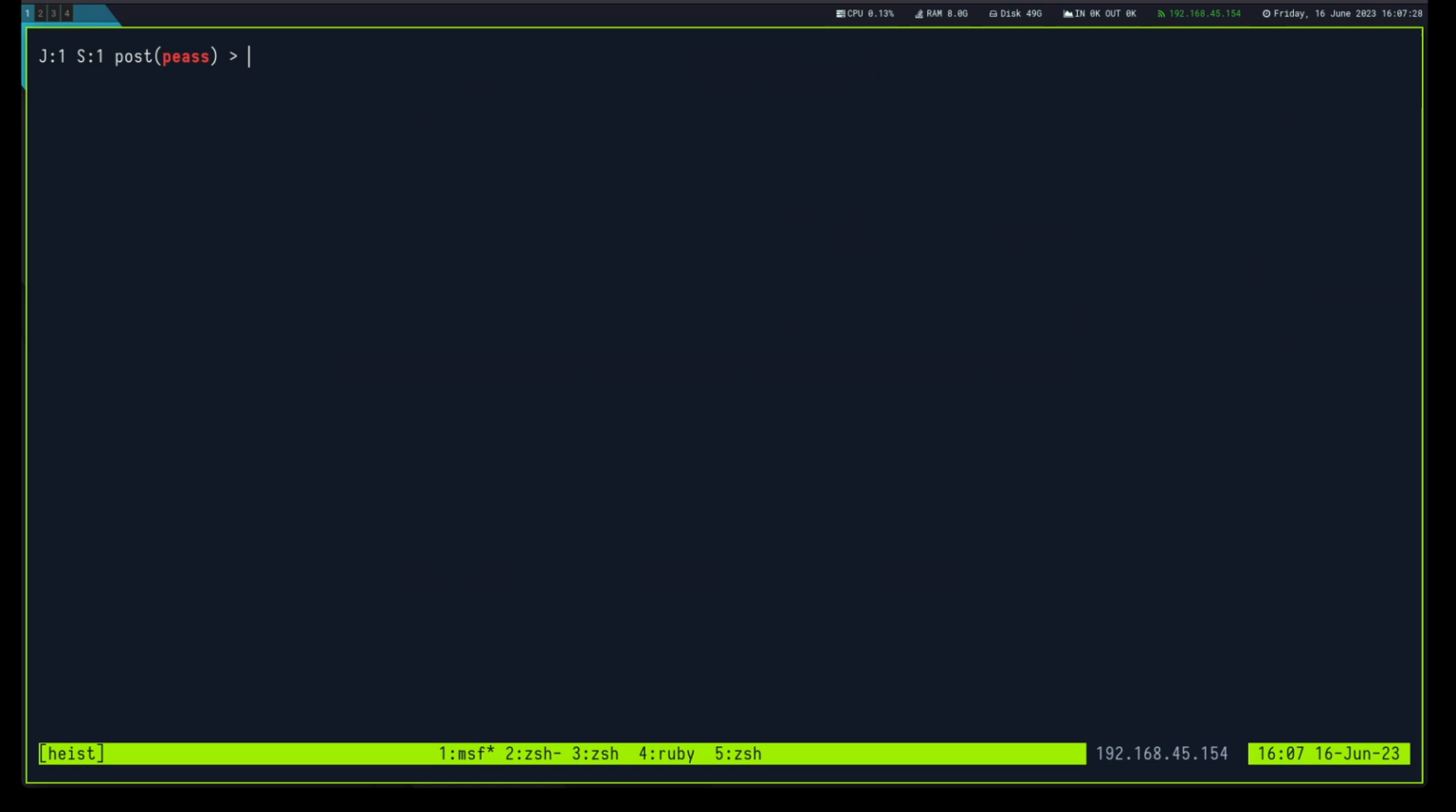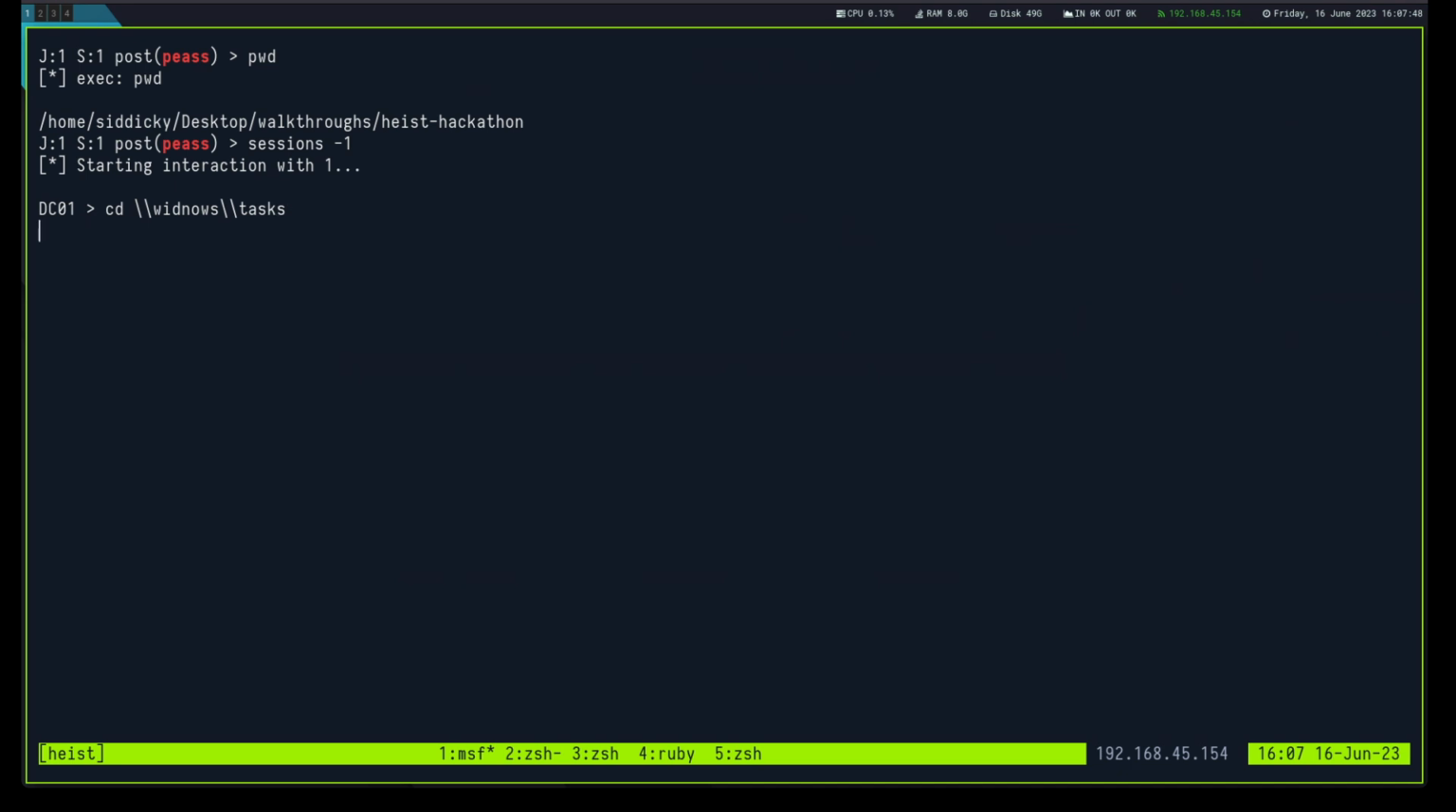Okay, so what I'll do is look at which directory I am in, and I want to get Sauron Eye and also SharpHound on the host so that I can get more information about the domain and everything. So the first thing I want to do is change my directory. Let's go to Windows, Tasks. I will have to escape the characters because right now I'm inside the Meterpreter shell, so it is a layer above it.